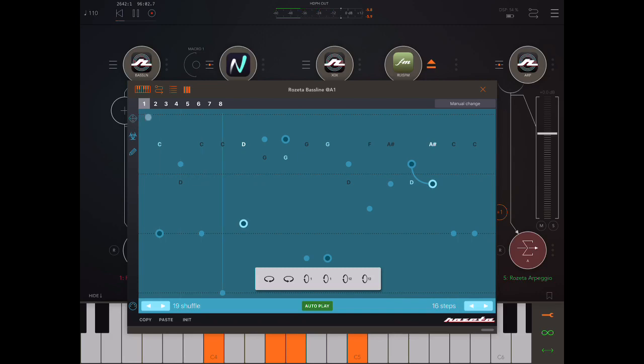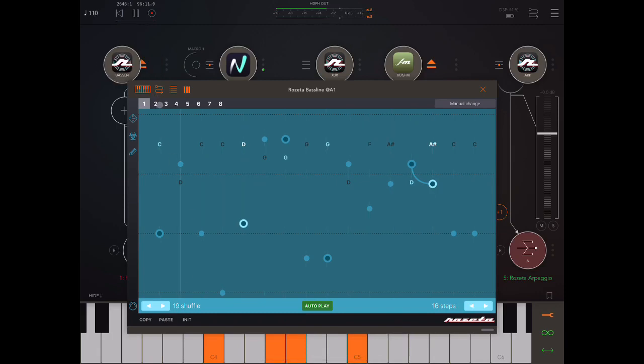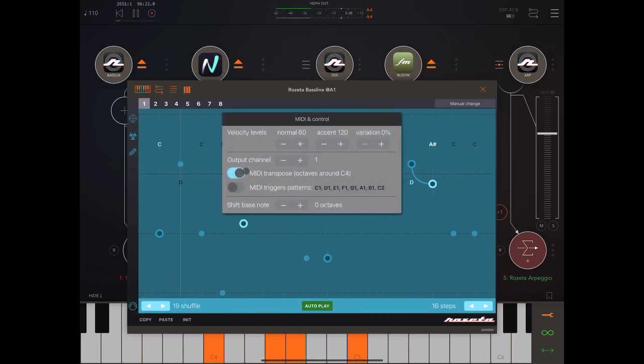Okay, here we have different patterns, and we can use these copy and paste buttons to set up different patterns, or we can just generate the patterns on their own. We can use MIDI as well to transpose or trigger pattern changes. Let me show you how to do that. This is one of the things that wouldn't be too obvious to everybody. See here, MIDI transpose, the octaves around C4.